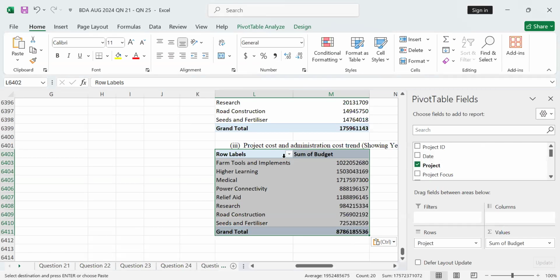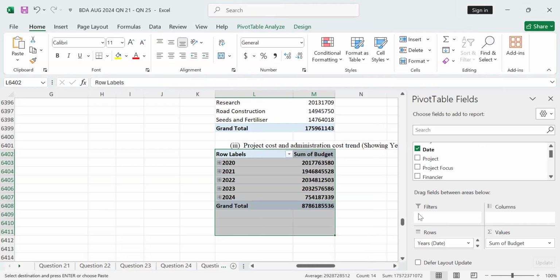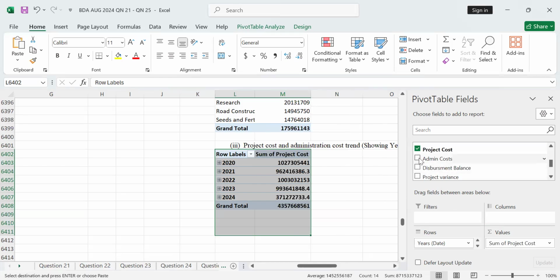Hiyo tu. So kumaanisha we also want the date. So hapa nitakuwa na date. So hapa nitaanza na date kwa row hivyo. Then we want the project cost. Sitaki budget. I want the project cost. Iko wapi? Project cost ya itakuwa ya kwanza hapo. And then the budget admin cost niweke hapo ya pili. O hii haijatokea.